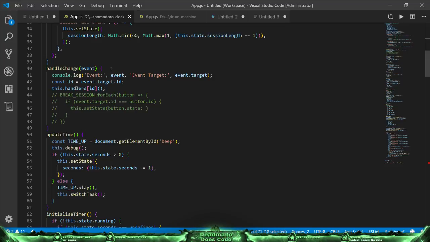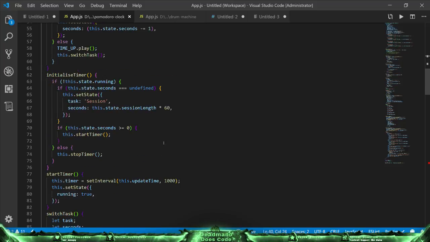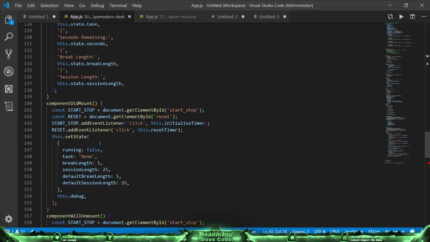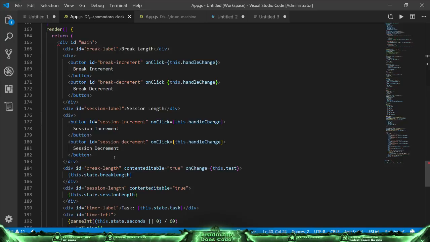And all we do is update state in whatever the value is inside of there. Yeah. So we're going to do that. So let's first see if we can change this to an input. So we're not going to have this content editable.